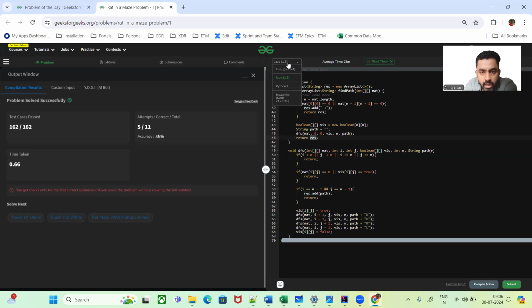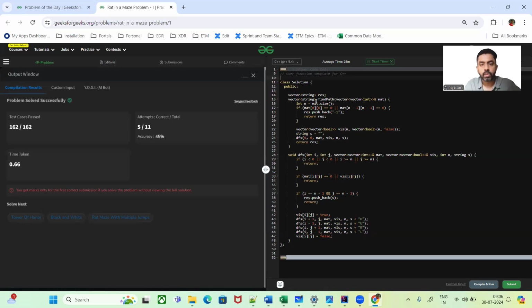Let's quickly see the corresponding C++ code as well. Here, let's start with the path. It's the same: n is the matrix size. We check if the source and destination are 0; if they are, we'll simply add -1. Here is the resultant string, a vector type, and we are returning the result. Then we have an n by n Boolean matrix initialized with false. We pass 0, 0, the source cell, and return the result.